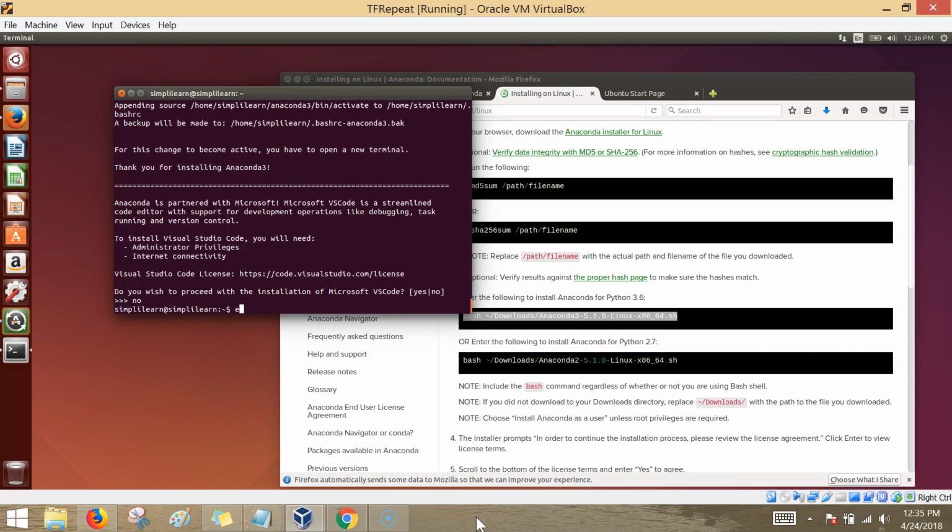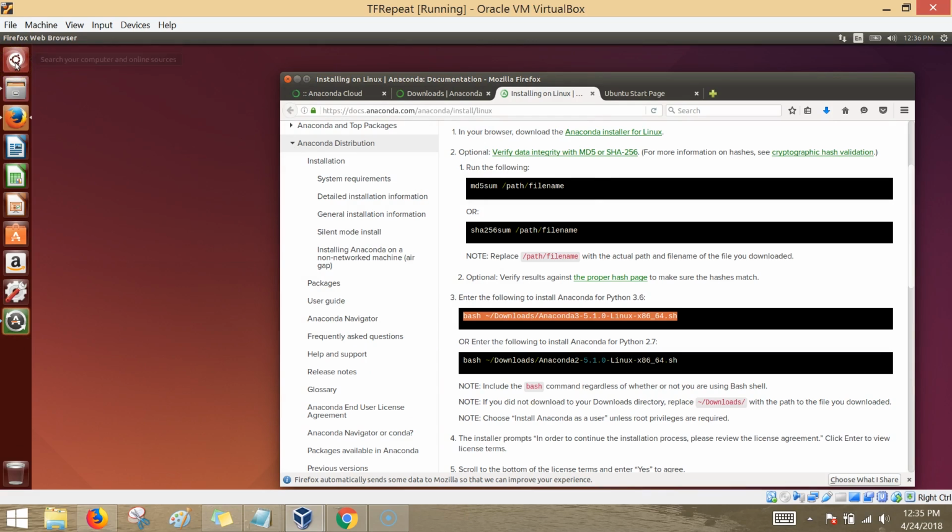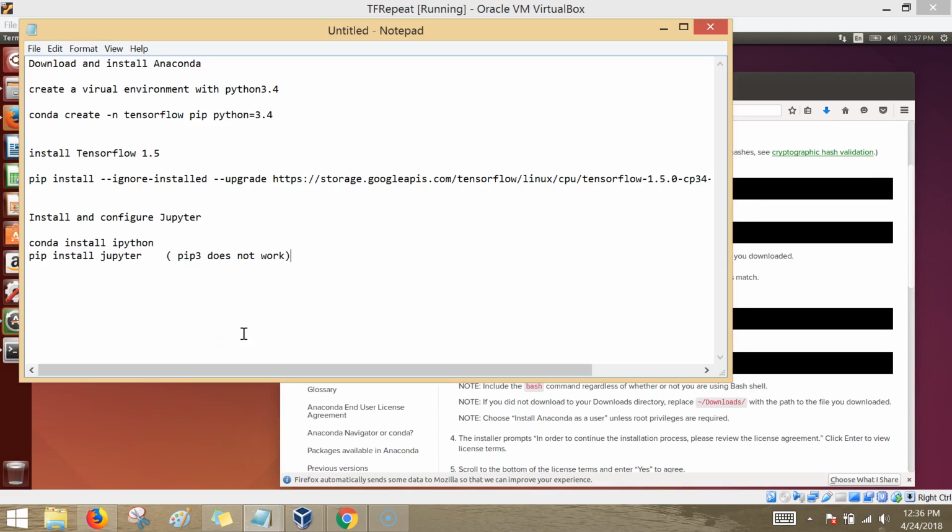So it's always a good idea to exit and start a fresh terminal. Okay, so let's start a terminal again. So we are done with the installation of Anaconda. The next step is to create a virtual environment with Python 3.4. So for that, this is the command: conda create -n, and this is the name of your virtual environment. You can give any name, but for easy reference I have given TensorFlow, and we have to specify the Python version. As I mentioned earlier, we will be using the combination of Python 3.4 and TensorFlow 1.5.